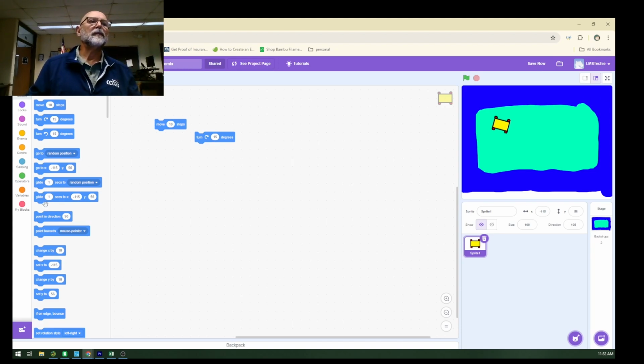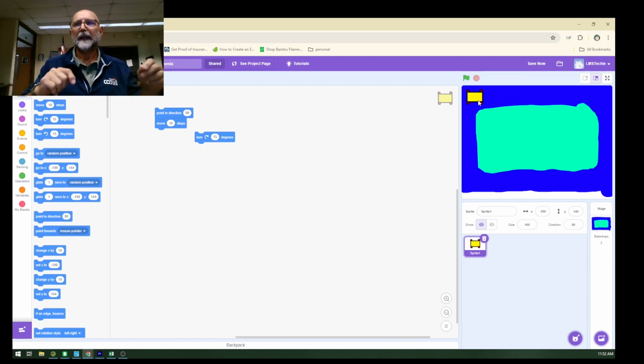So what I'm going to use is what we call a point 90 degrees. And then I click. Now the car is lined up straight. Now I can put this back up here. Click on this, and there it goes. Car is running beautifully.